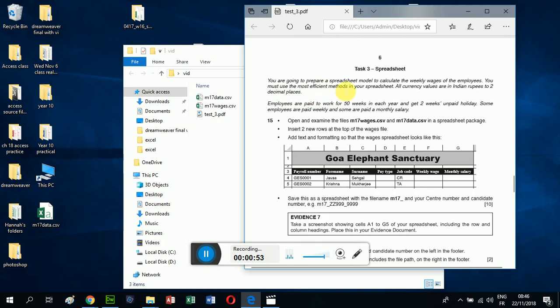You must use the most efficient methods in your spreadsheet. All currency values are in Indian rupees to 2 decimal places. Very important to know. As you'll see, you're going to have to put all those values in Indian rupees. Some of you guys didn't do that. You sort of skipped through it and you gave it the default, which was euros or dollars.